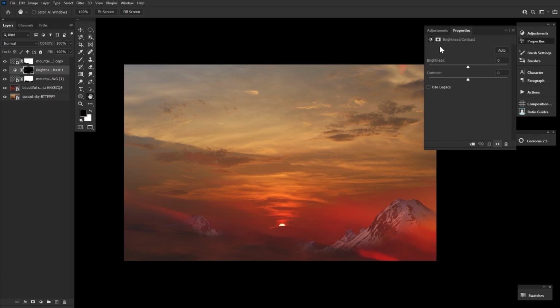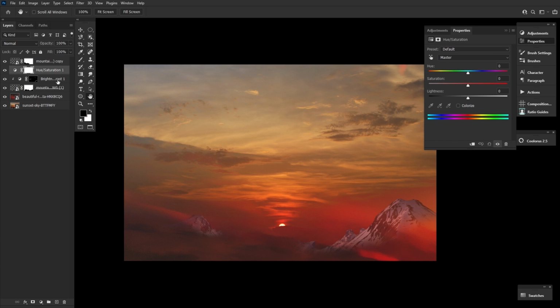Create a brightness contrast adjustment layer. The layer mask will automatically take the shape of the selection. Let's set the brightness contrast setting to 10 brightness and 50% contrast, brightening the inner face of the mountain.